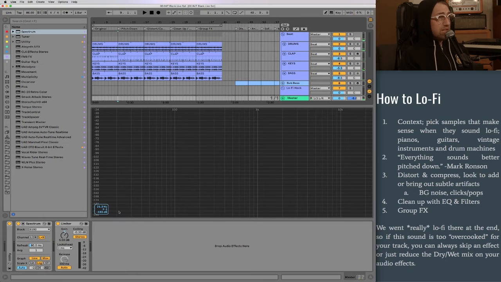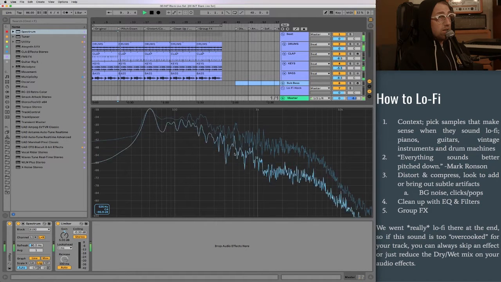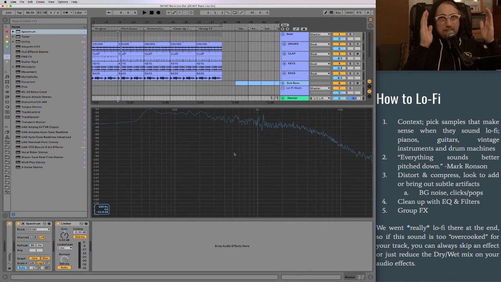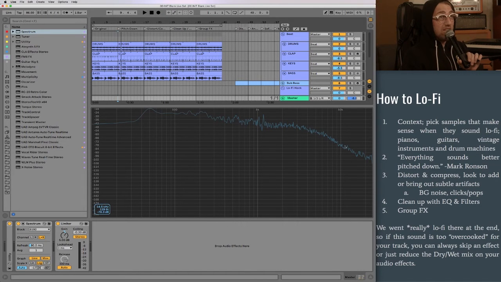If we look at the difference here on our spectrum analyzer, pitching it down moves the entire frequency range down. And what that means in terms of our timbre is we have less high pitch or high frequency stuff. So by definition, it's going to lose some of that intelligibility.